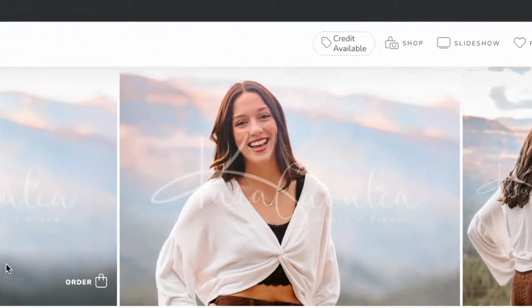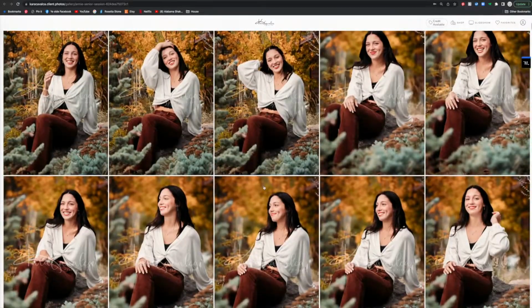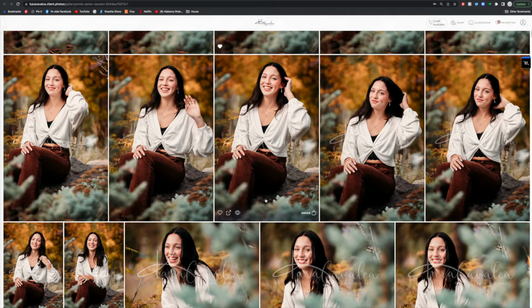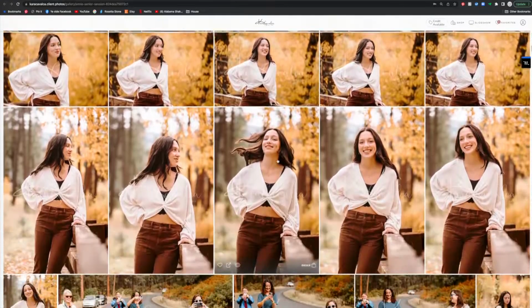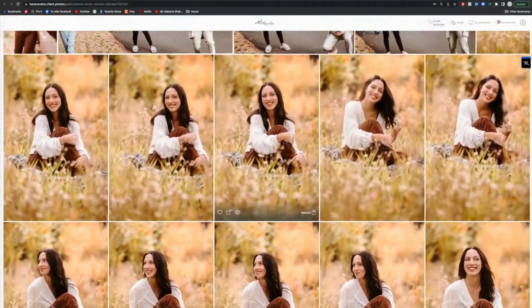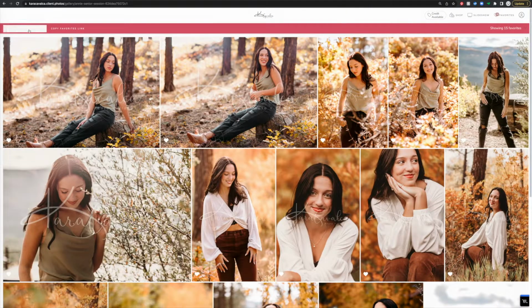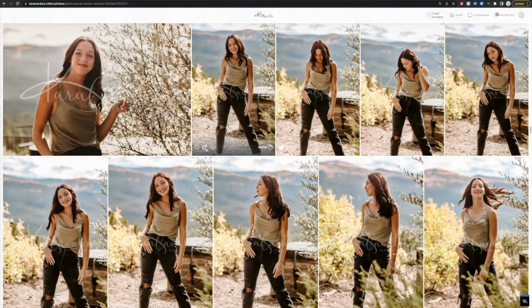Now, I will say that if you go through and favorite all your favorite images, it's going to make this process a lot easier. It's going to be saved under the email that you signed into the gallery with originally. So you're going to want to go through and select all your favorites. Once you've favorited all your images, you can send them to me. You can copy a link of just your favorites. Besides just that little favorite button, you've got the share button, so you can share to Facebook, Twitter, or Pinterest.